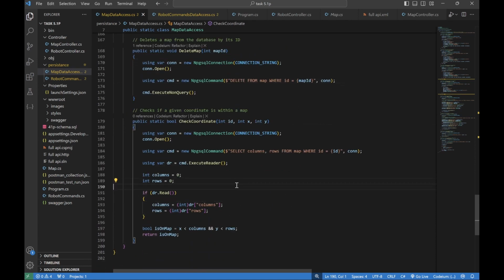Next, we have the command for check coordinates. In this, what we do is we input an ID and x and y coordinates. It goes to the database and checks the particular map. If the particular map is available, it then checks the number of rows and columns available in the map.